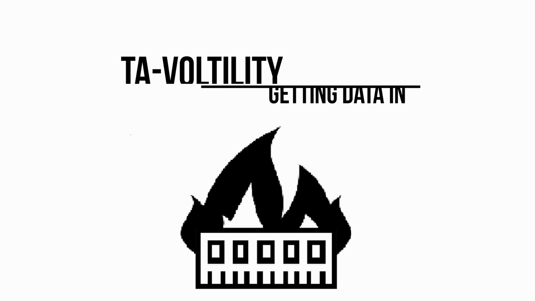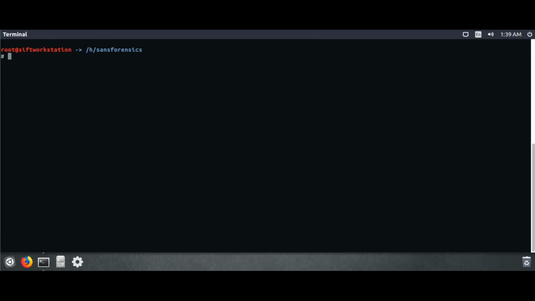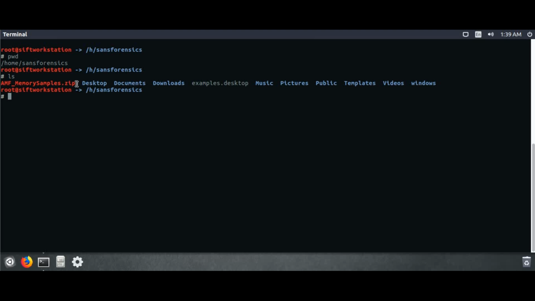So let's go ahead and get right into it. Alright, so first thing we're going to do is find out where we are, and then we're going to look at the directory, and we see we have the advanced memory forensic samples.zip. We're going to go ahead and unzip that file, and we're just going to pull out one of the sample files. We've already done the unzipping for you, so you don't have to sit there.